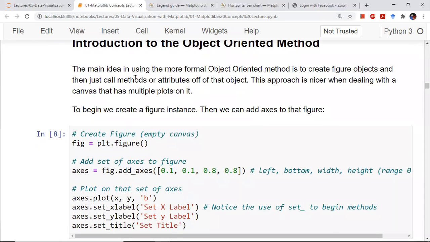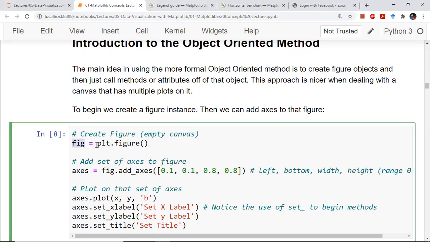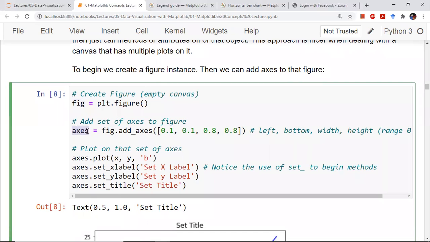The general concept of the object-oriented method in Matplotlib is that we create an object called the figure, right? So fig is my variable, which is a figure object, using plt.figure. Now I have created a figure object called fig, and it is kind of a blank sheet of paper. And now I want to add axes. So axes is equal to fig.add_axes, right? It is like on a blank sheet of paper, I'm drawing those two perpendicular lines, the y axis and x axis, right?